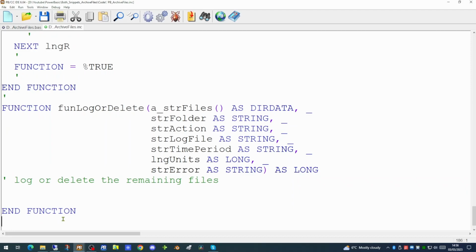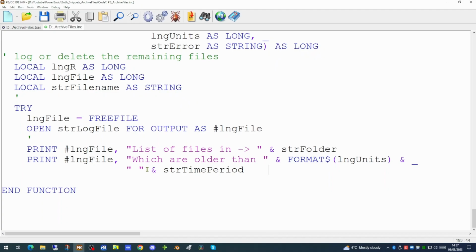But first we want to open our log file. If we are just logging, we'll be writing to this file. If we're deleting, we'll be logging to the file as well, but marking the files as deleted. So we're writing into our log file a list of files in the folder the user has specified. And the second line says which are older than, for example, 30 days.